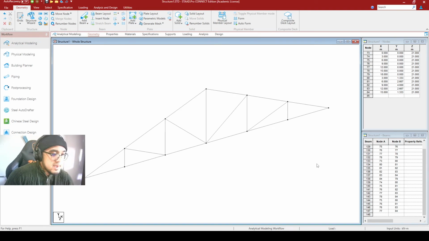So for today's meeting, we will be discussing the design of steel roof trusses using STAAD.Pro Connect Edition. But confirmation first, everyone, do you see my mouse cursor? Yes, okay, sir. Very good. So once again, for today's meeting, we would be designing steel roof trusses using STAAD.Pro Connect Edition.